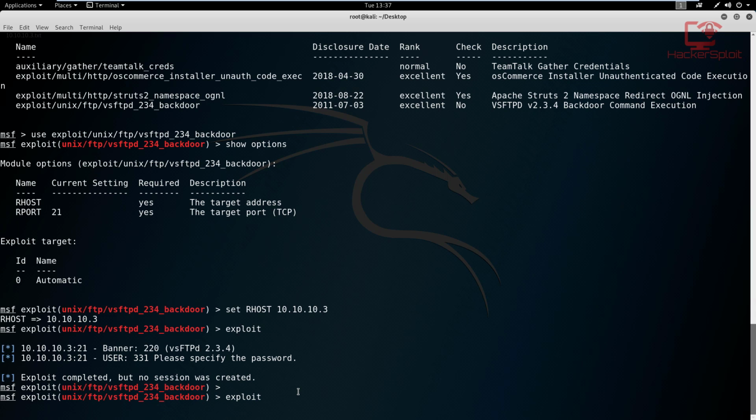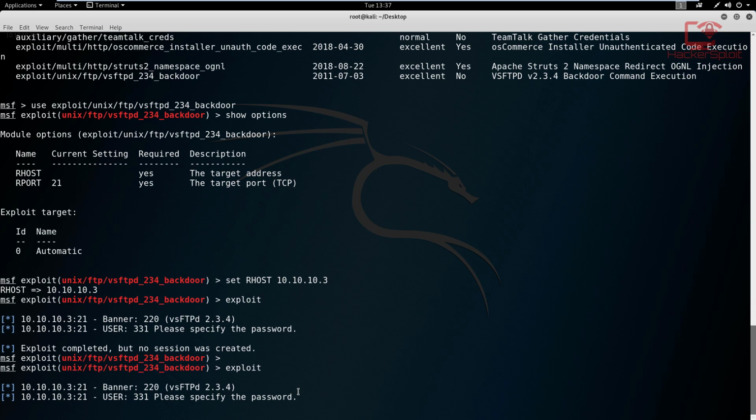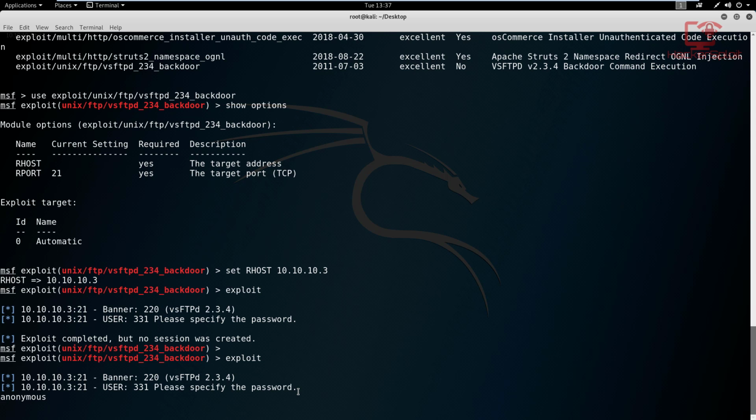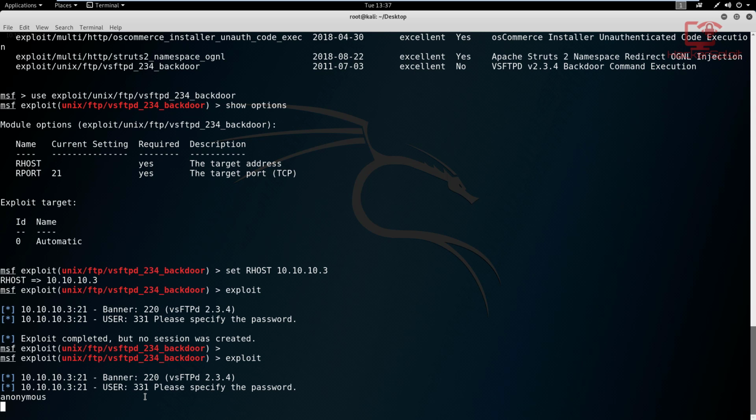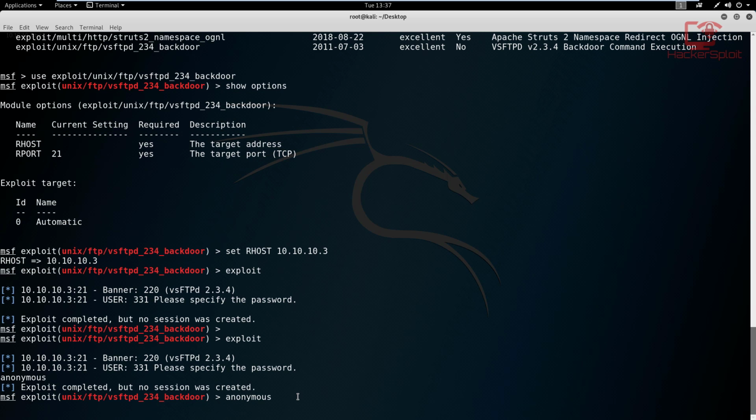So yeah, exploit completed, no session was created. That's weird, let me just run that one more time. I think if we log in with, it's logged in user 331. All right, yeah, so it is in a locked in environment, so this exploit I'm pretty sure will not work, but let's try that one more time. Anonymous, let's see if that works. I doubt it really, because as you can see here, the user is specified as something very different. It's user 331, so I doubt that's going to work. Yeah, so that definitely did not work.